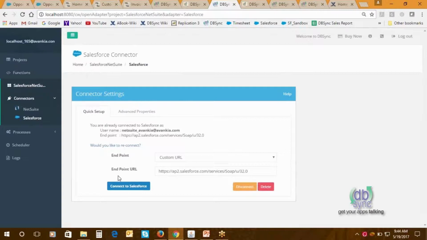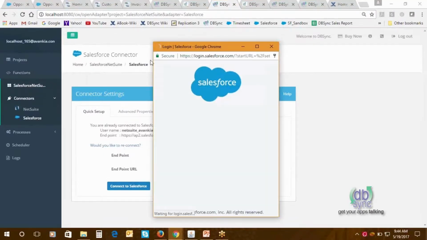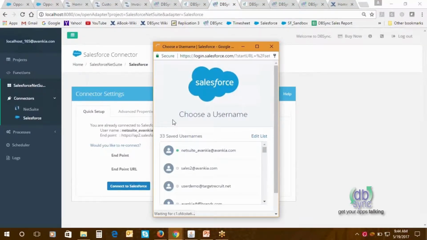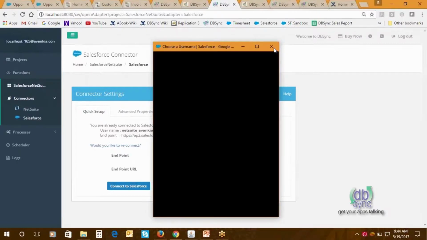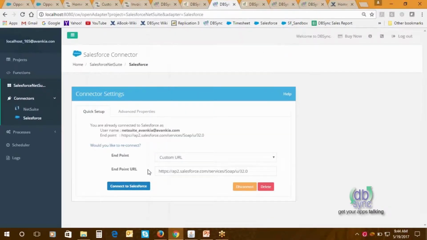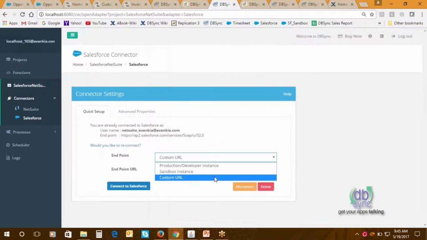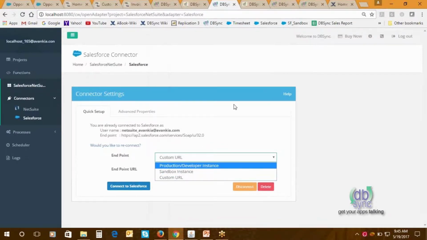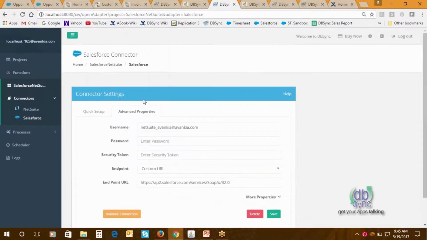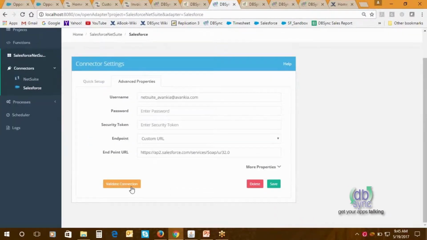If I say connect to Salesforce, you can log in to your Salesforce org. This is the more preferred way. You can point it to a sandbox instance or production, or to any custom URL associated with your Salesforce org. Once you log in, you can click on validate connection. This will ensure your connector settings are validated.